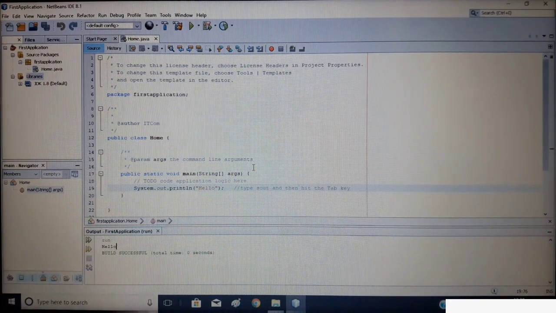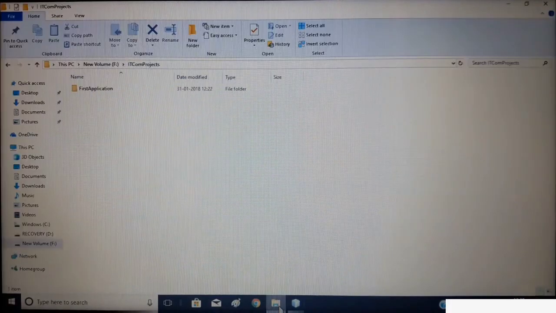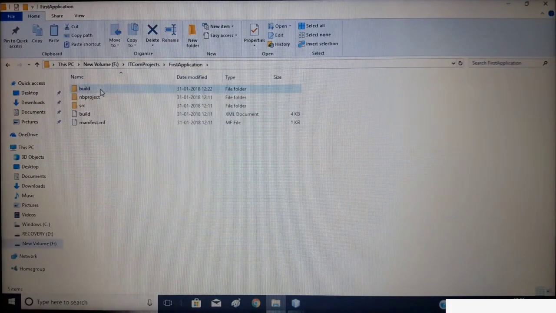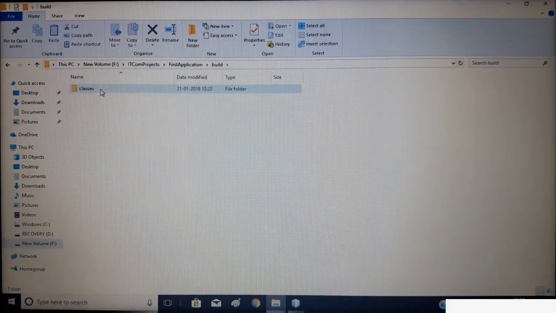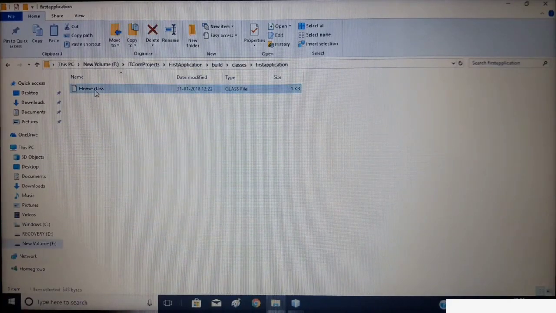So let's go and check if the .class file got created or not. I'm going to take you back to the folder structure where my application is physically residing. So you have this build folder in which all the classes are there, and in your application you can see this is the home.class file. You can see the type. This is where your bytecode is.